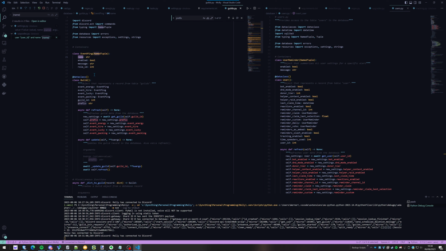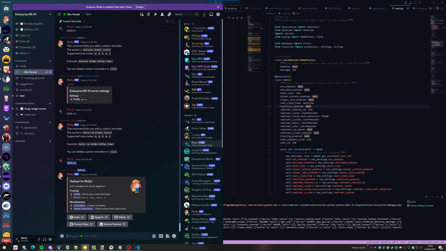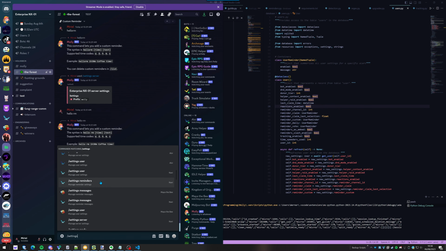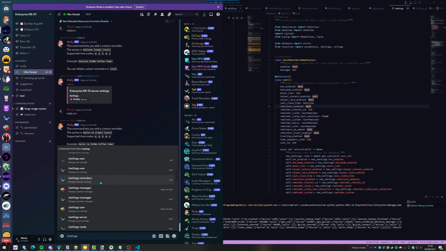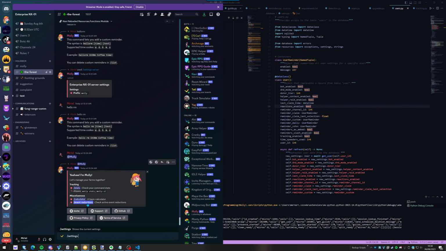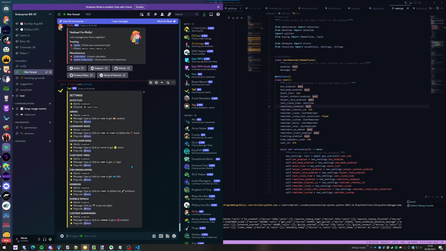Well, I think I probably included that so I have something to show, right? On the settings. Yeah. Look at this command list. Oh my god. So here I list the role, the message, and if it's enabled or not.